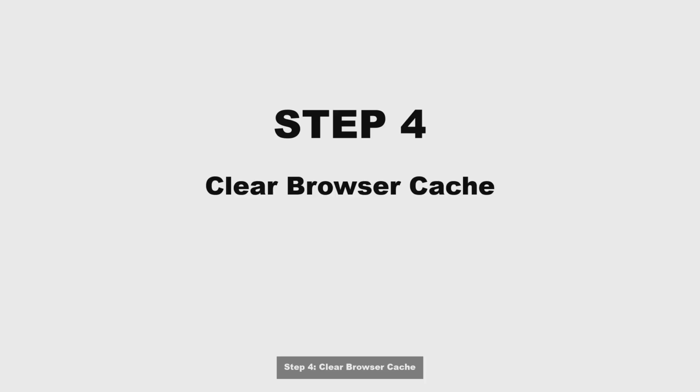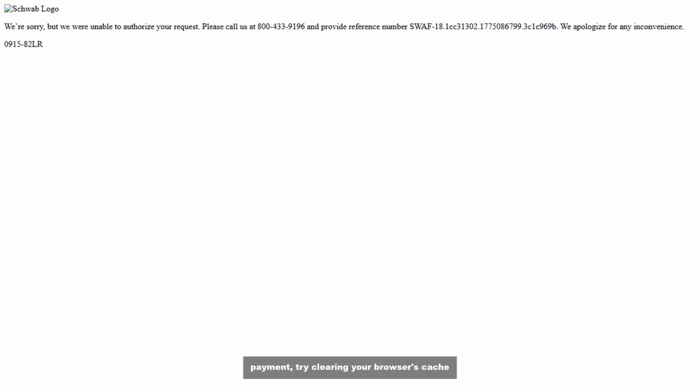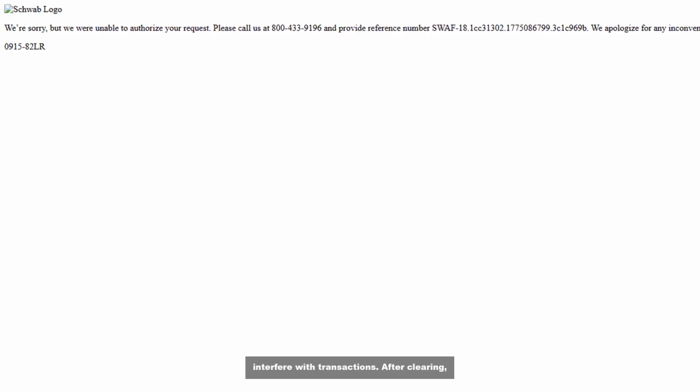Step 4. Clear browser cache. If you're using the website to make a payment, try clearing your browser's cache and cookies. Sometimes stored data can interfere with transactions. After clearing, refresh the page and attempt the payment again.